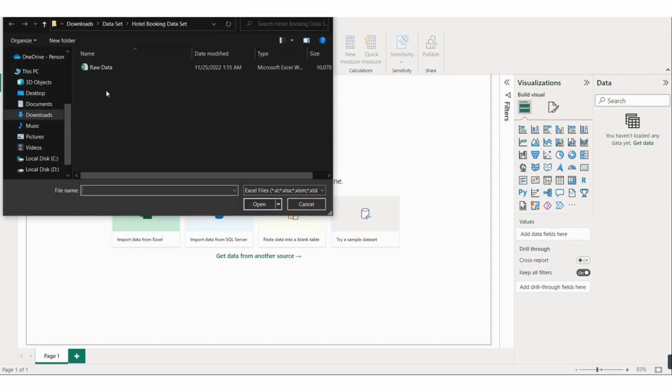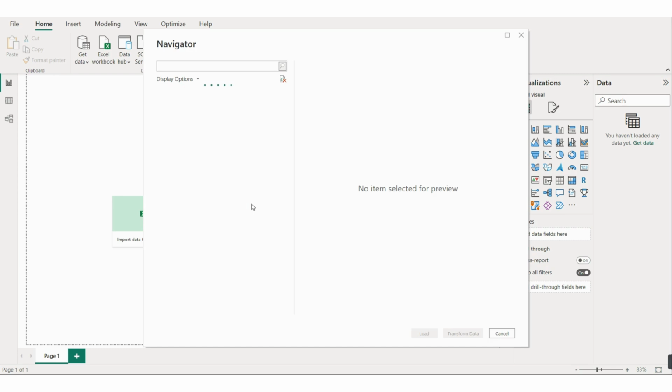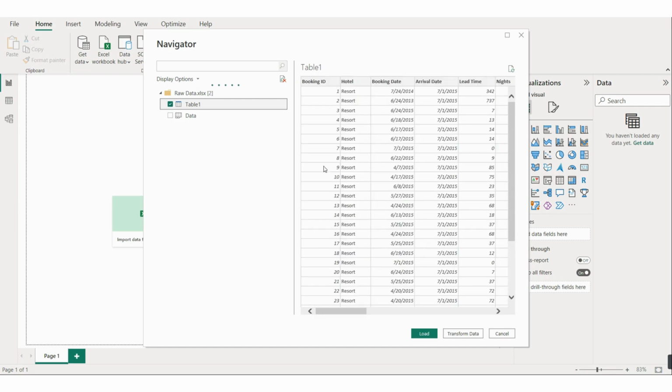I'll give you this data set in the description box. You can download the data and you can also use this Excel file. Okay, so this is the file, raw data. I'll open it. Now once the data is loaded, you can see the preview here on the right side. Okay, so I'll select table number 1.